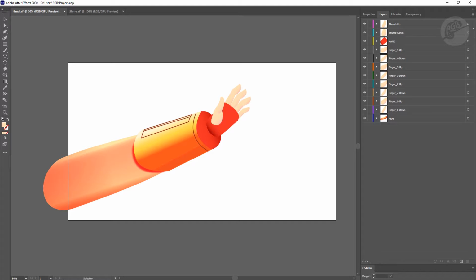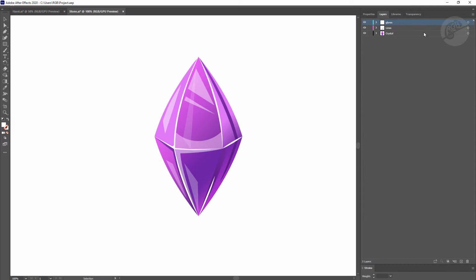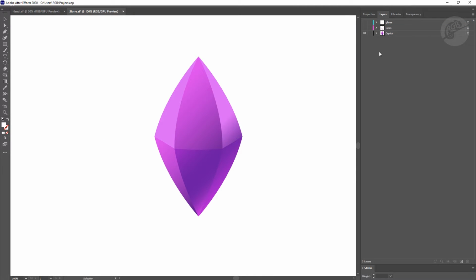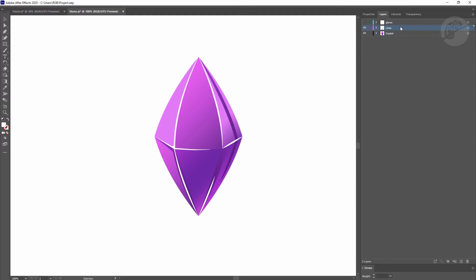and I'll show you this stone graphics as well, how I have prepared the layers. So here as you can see I have the crystal, and in a second layer I have these lines, and I have another layer with only these reflections.